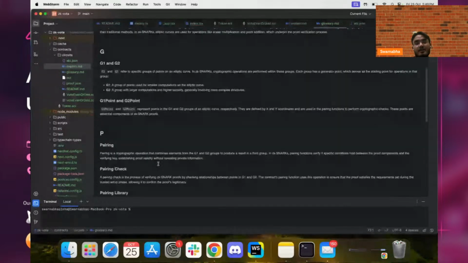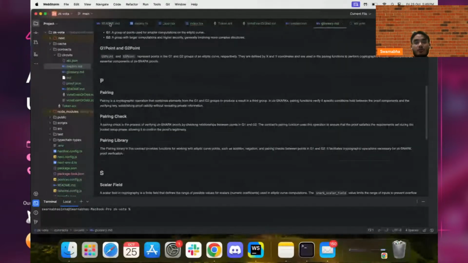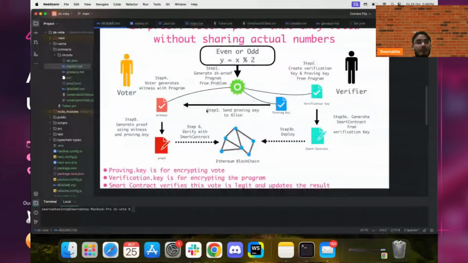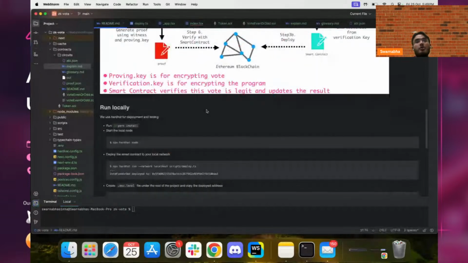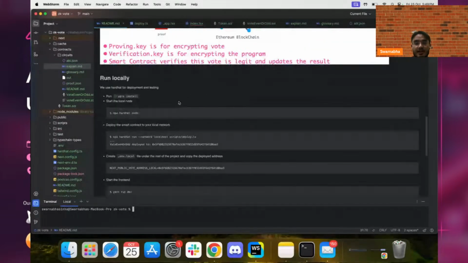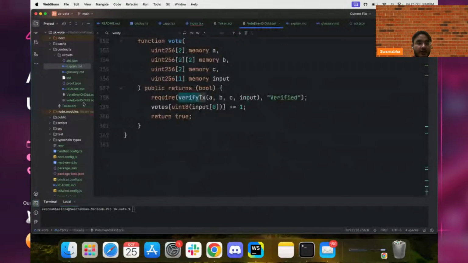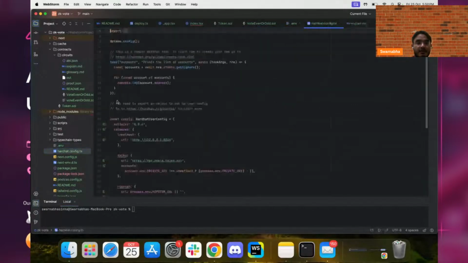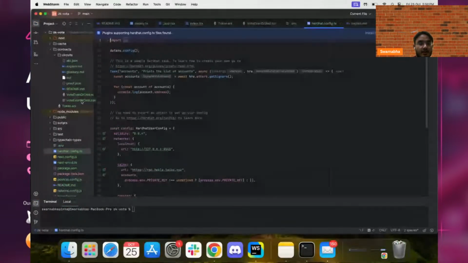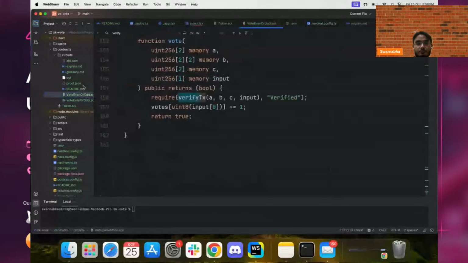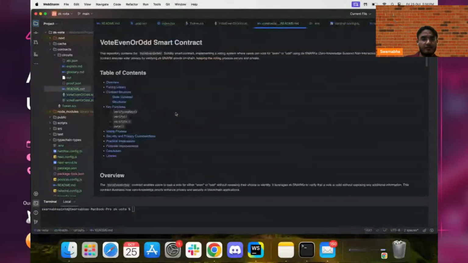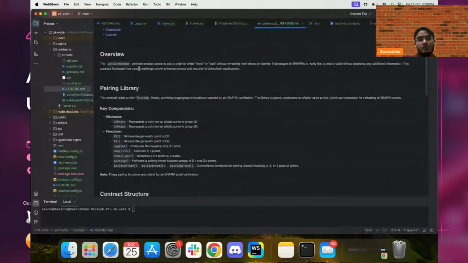So this project demonstrates how you can easily use any library and make a project on top of Taiko to make an anonymous voting system. These are the contracts, which are already deployed and I've defined in my environment. So yeah, this is it. The flow is that it enables a user to cast a vote for either even or odd, without revealing their choice or identity.